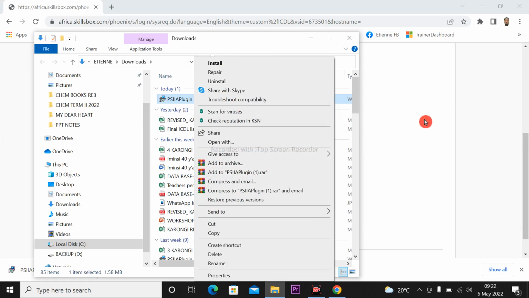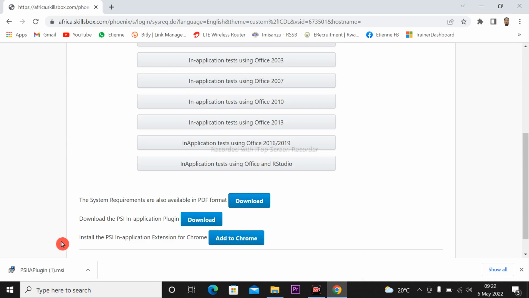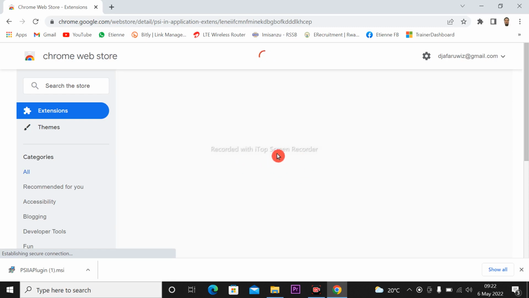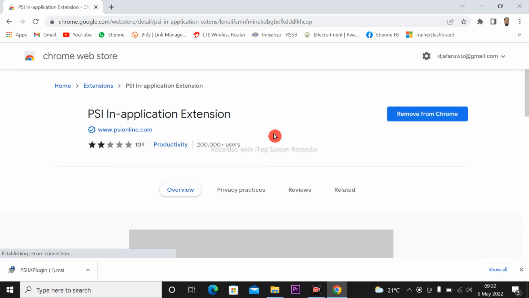After the installation is done, you will be back here to install the PSI application extension for Chrome. You will just go here and add to Chrome. The extension must be added to Chrome, and once it is added, you will see it here. Here is where we check for extensions, and we click on add to Chrome and wait a little bit for it to open.